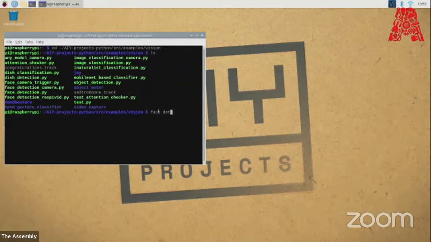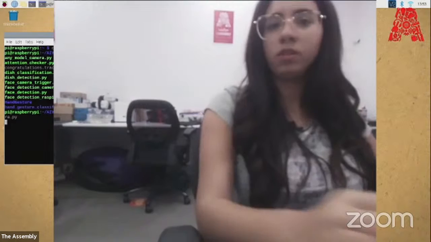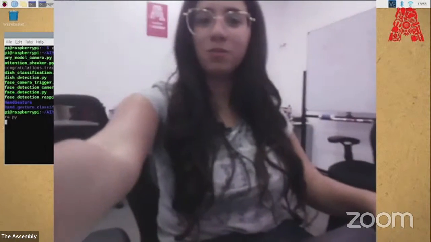So what we do is just write a dot and then a backslash, and then we write the name of the model that we want to run. It's the face detection camera model. That's the one that we want to run. And then yes, it takes some time to open, so let's just wait. Of course, this one comes with several models. Yeah, now it's open. So if you can see me, that's me.